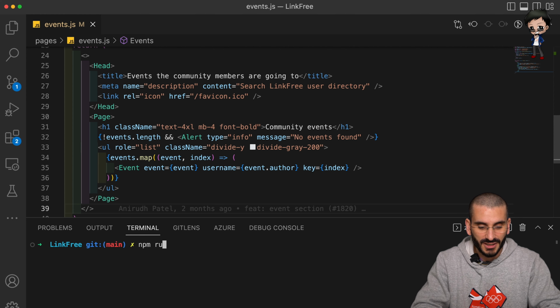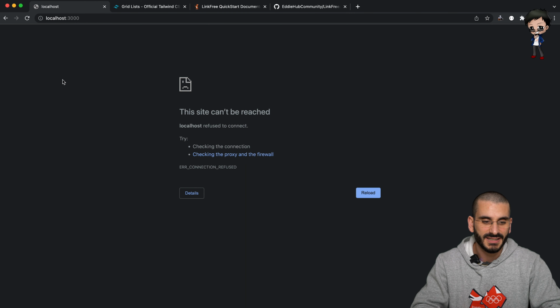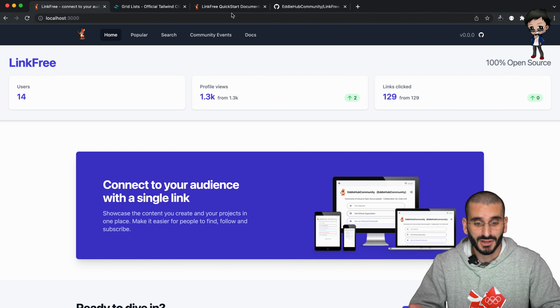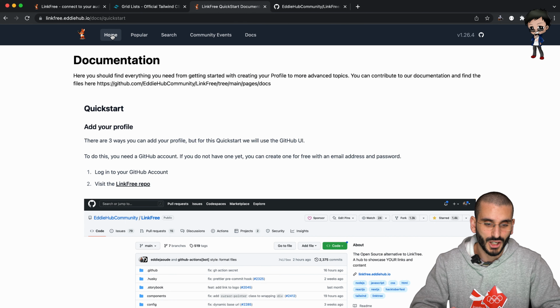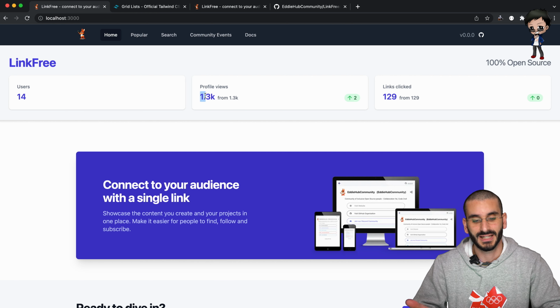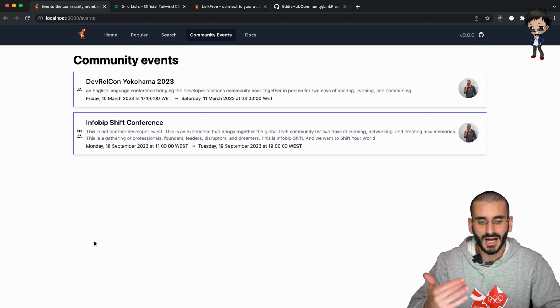So let's get the project started. So npm run dev. So now the project is running. If I go to my first tab, which is localhost 3000, you can see this looks very similar to the production one that I showed you. If I go back to the home page, you can see on the production one, the numbers are a lot bigger than what I have locally. So let's go to the events page, and we can see the same two events that we saw on the production deployed one, but I want to add a key.